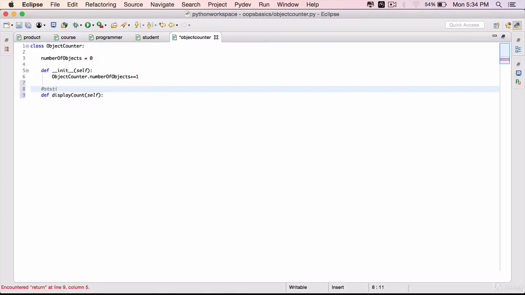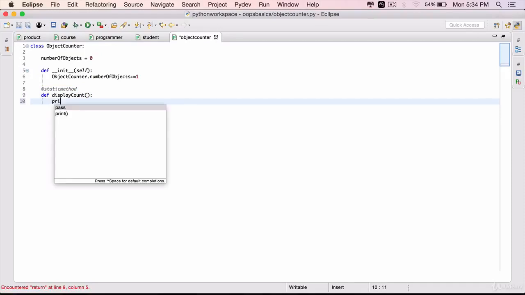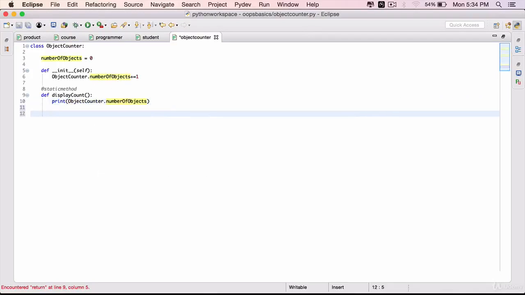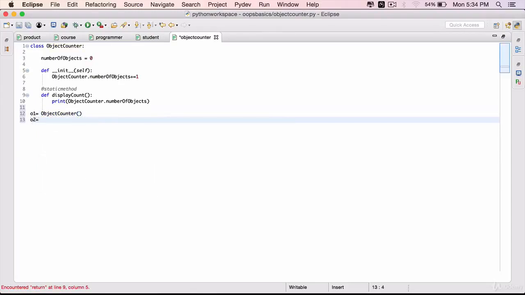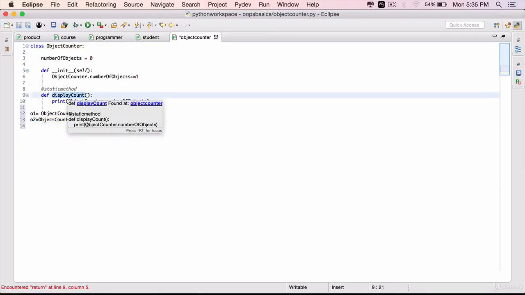Now I want to display this value inside a static method. So define a static method called display count. This does not require a self because it is a static method. You need to mark a static method with a decorator called at static method. And you can get rid of this self because we are not going to use self inside it. Print object counter dot number of objects, simply displays the count.